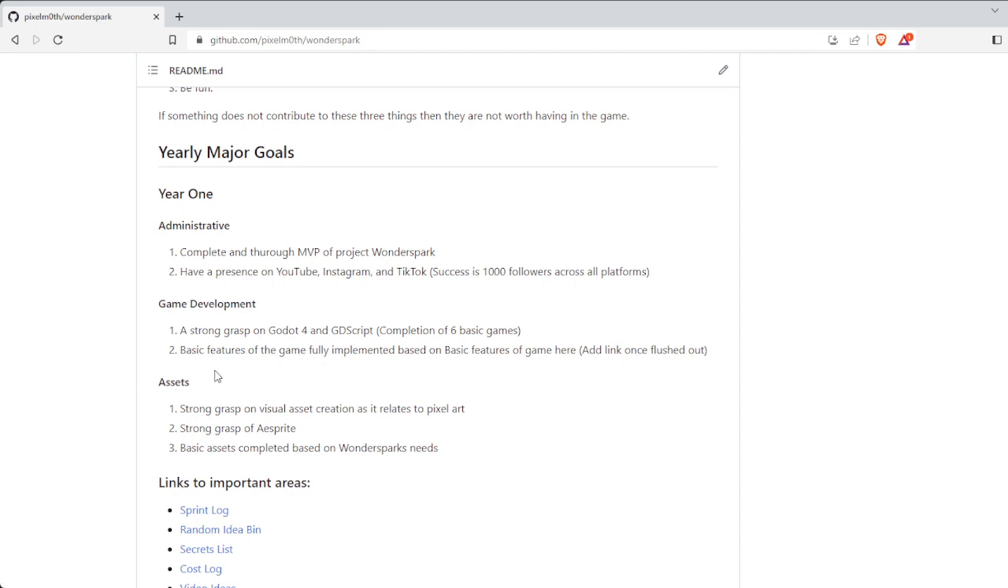Now, since I didn't talk too much about administrative, my goals for this year are basically to complete a thorough MVP of Project Wonderspark. An MVP is the minimum viable product. Now, I'm not going to necessarily make a complete MVP of this. It's kind of a stretch goal. What I really want is the ability to actually start work on some of the major aspects of this game, right?